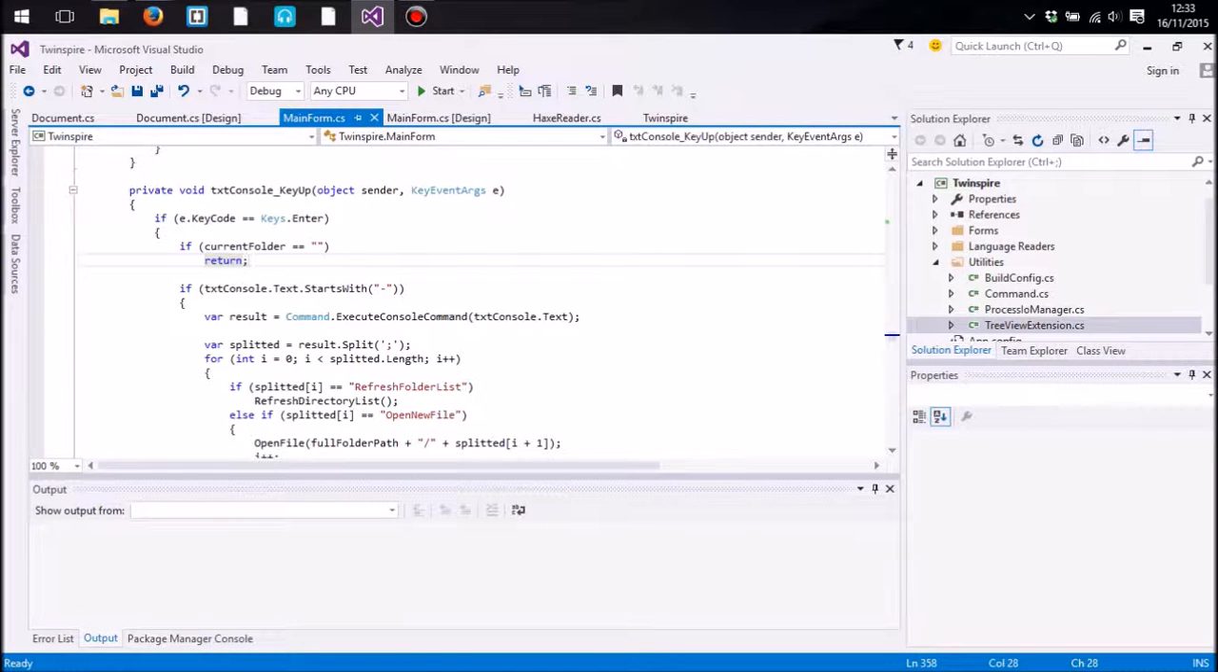So here what's happening is when we press enter, we're going to identify exactly what's going to happen. So if the current folder is equal to empty, then we're just going to return. Basically what that's saying is, if you haven't selected a folder, then it's simply not going to do anything. There's no point.